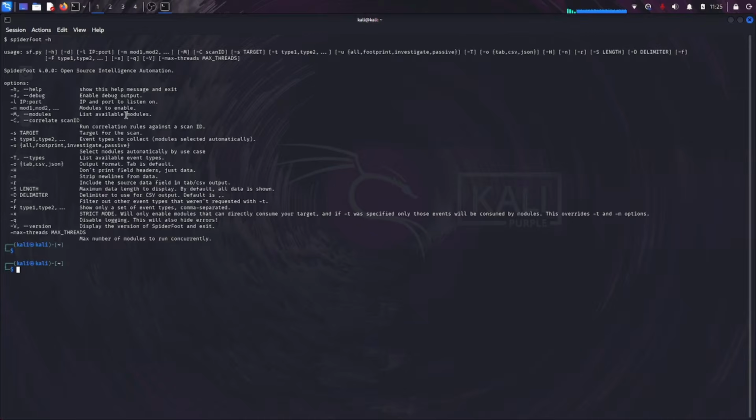Now, regarding the versions, there are essentially two distinct ways to run SpiderFoot. First, you have the command line interface, or CLI. This version is built for automation. If you are building a pipeline or a script that needs to run a quick scan and pipe the results into a text file, the CLI is perfect. It is lightweight and headless.